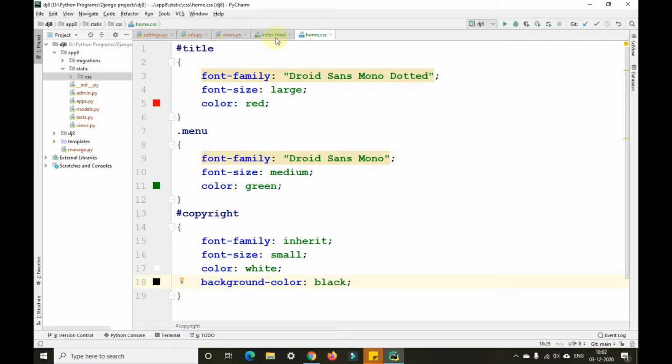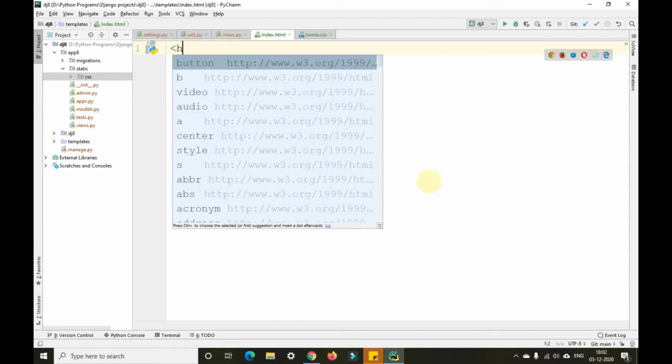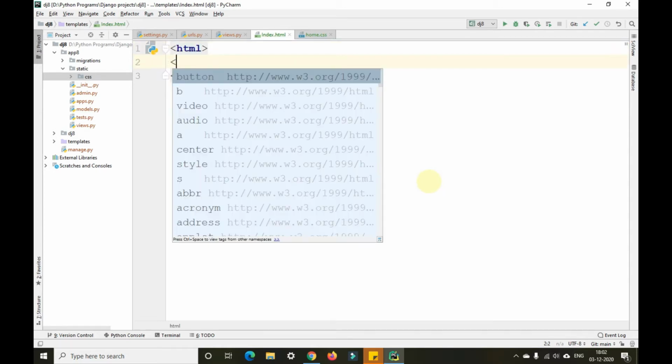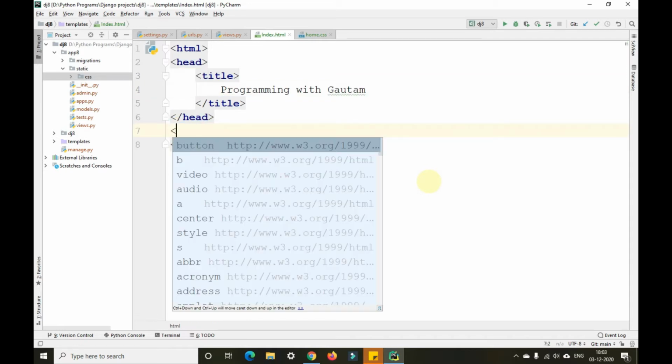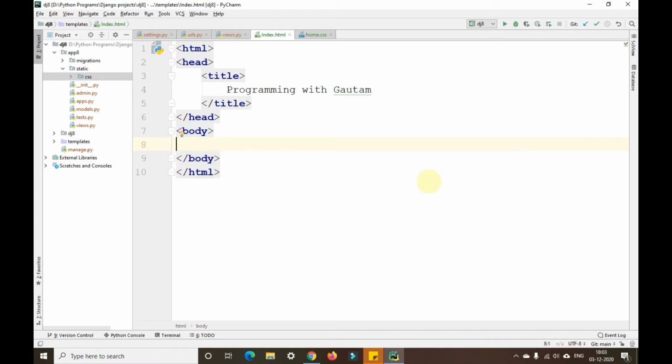Okay. Now in index.html, I'll open the HTML tag here. Then here I'll open the head. In the head tag, I'll give title as Programming with Gautam. And after the head tag, I'll open the body tag here. In this body tag, I'll give the title, name, and all here.